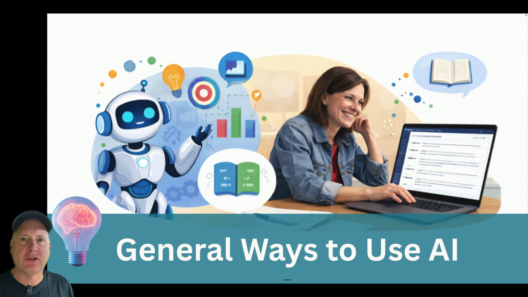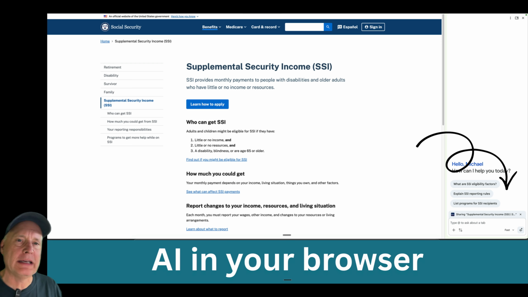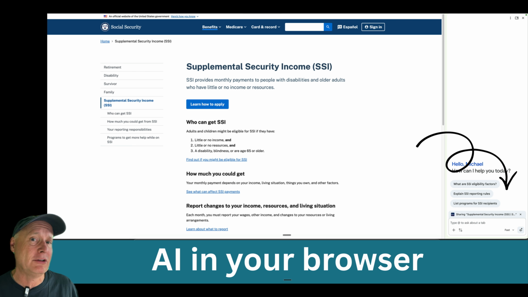Anyways, let's talk about general ways to use artificial intelligence, and here's some of them. One of the ones I like the most is AI in your browser. If you use Google Chrome, or there's one called Atlas that's from ChatGPT, right here you can be inside of your browser asking questions. So let's say you had a question about, I don't know, Social Security supplemental income or something like that. It's based on a presentation I gave a little while back, and that can be confusing. I can ask questions right away in the browser, and AI is going to go out and look at what I've got here and answer those questions and give me more help.